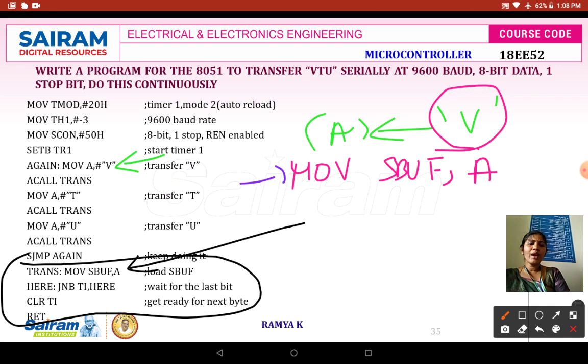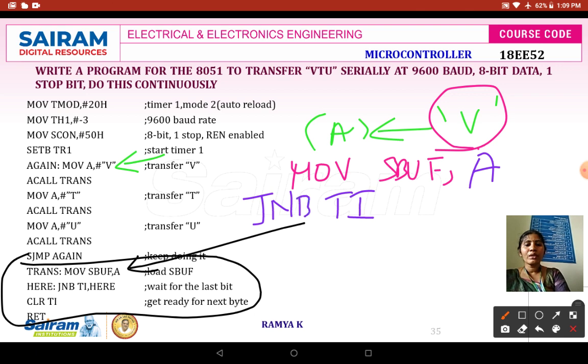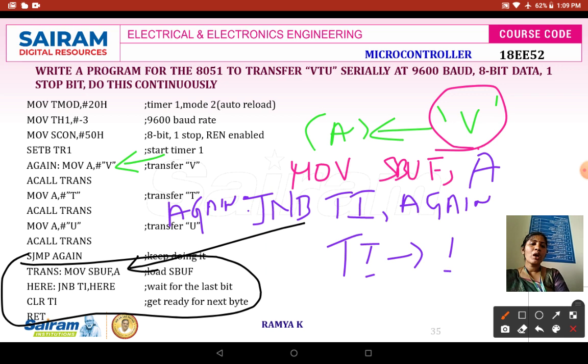Next, after loading the data onto the accumulator and SBuffer register, you have to check for your timing interrupt. Till the timing interrupt is enabled, you need to run this loop. So you write jump no bit timing interrupt, comma, again. So this again will come in the same line. Why? Because till the data is transferred. Once the data is transferred, your timing interrupt will go high. Once it goes high, it will come out of this loop and you need to clear your timing interrupt flag.